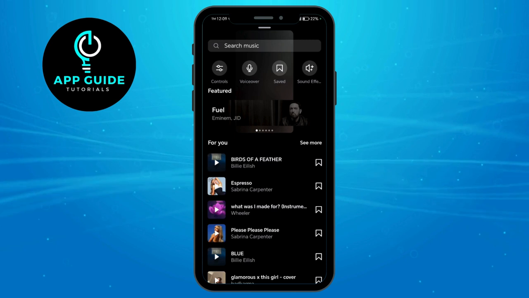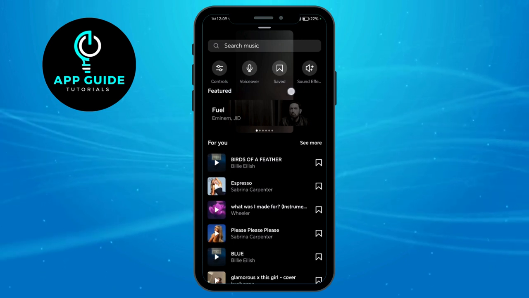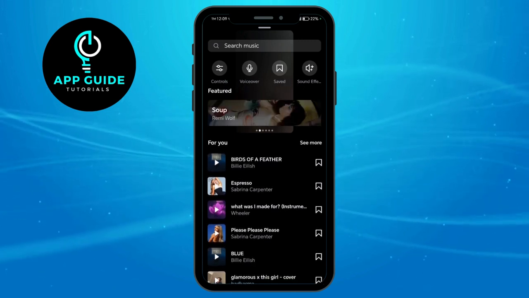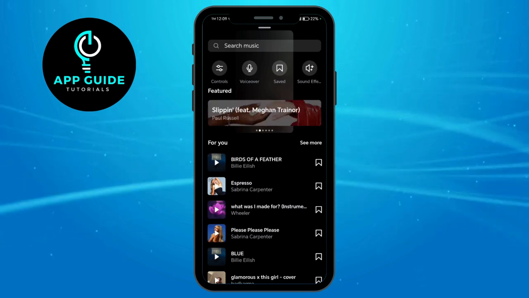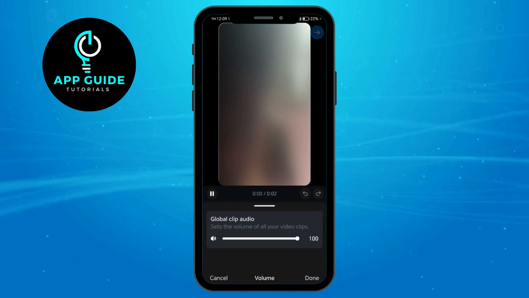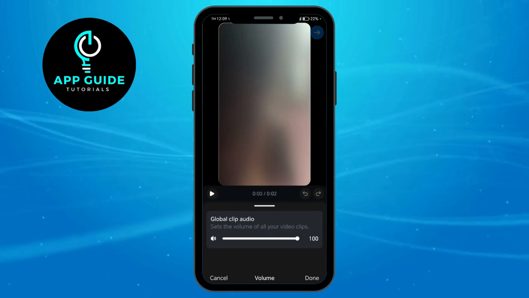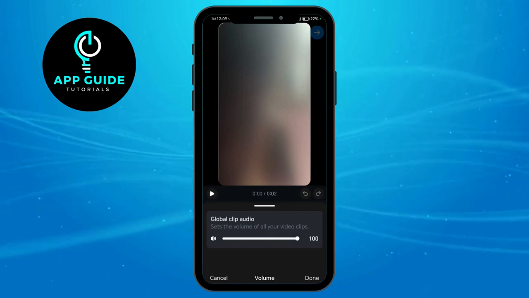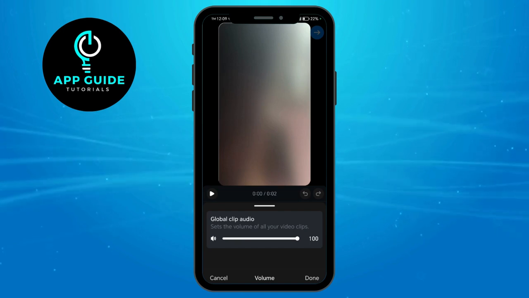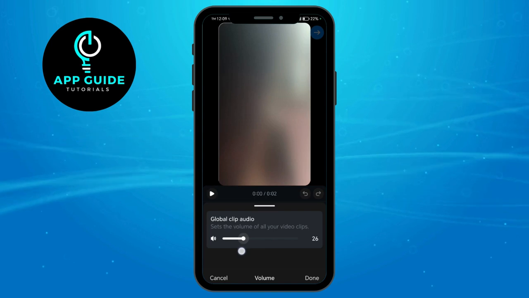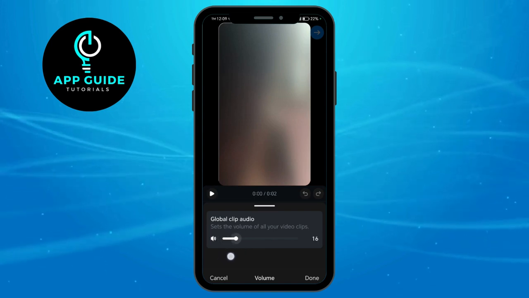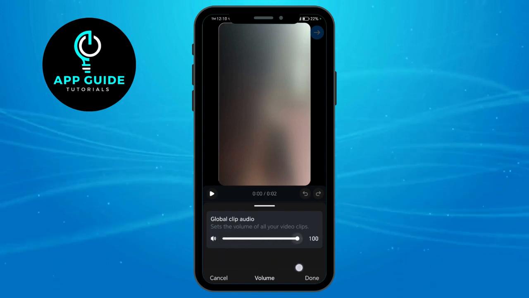Now, if we tap on that, we'll be able to see various options that have control, voiceover, saved, or sound effect. Now, we just have to tap on controls right here. And we will be able to set the volume of all our video clips that is included into this video. So we can adjust it to however we want it to be. We can mute it, or we can also maintain it as it is.